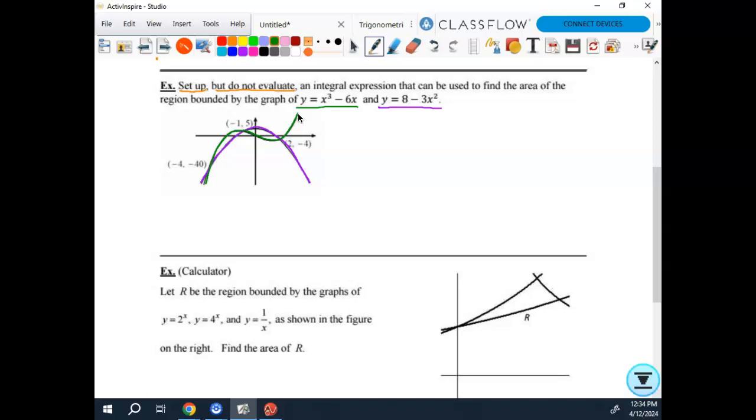Now, I want the area bounded by those two curves. I have this area and I have this area. When we do this, we're supposed to do top minus bottom, right? Well, which one's the top one?